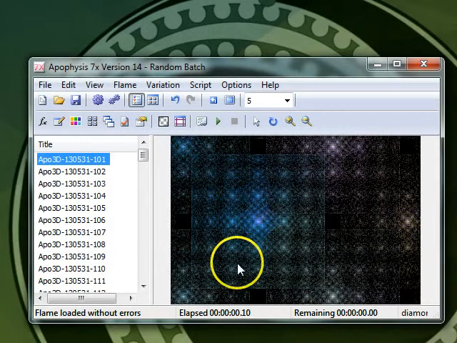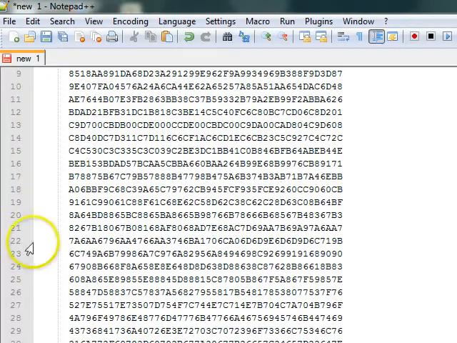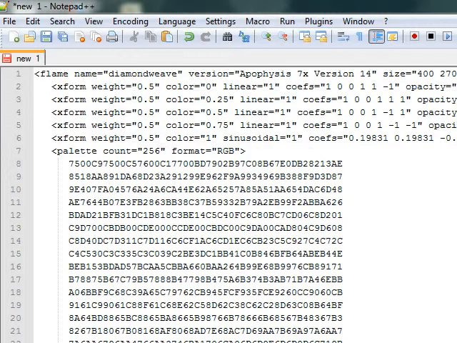If you're wanting to send the parameters to someone who already has Apophysis, what you can do is click anywhere in the picture and go Control C for copy. You then open up a text editor such as Notepad++ or simply Notepad. In Notepad, just go Control V and it will paste the parameters for your fractal. Of course, if you prefer, you can simply put these parameters into an email and send it to someone.